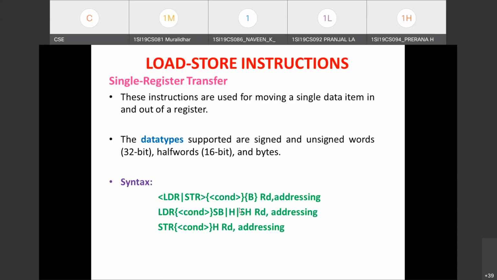So there is no signed or unsigned distinction with respect to the STR instruction. It is just the write operation to the memory you are doing. Whether the data held in the register is signed or unsigned, it will simply write that data to the specified memory location. So there is no SH or SB instruction with respect to store. These are the new syntax you need to remember with respect to single register transfer.